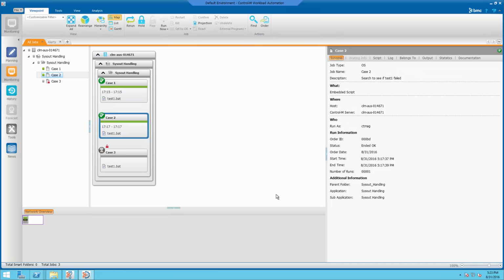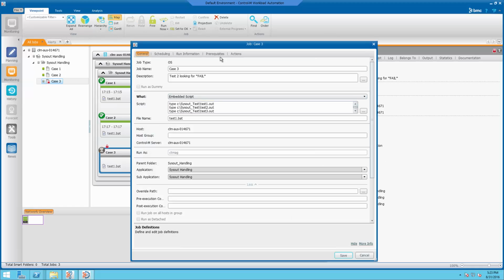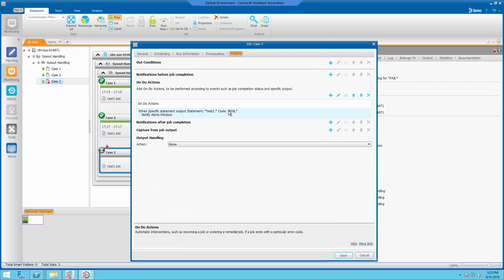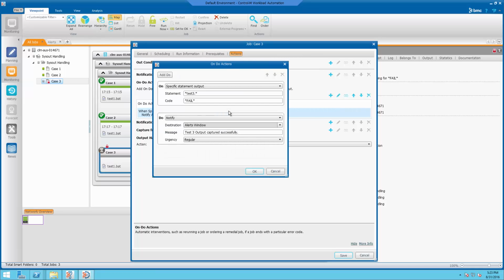Okay, let's look at our third job, case three. In case three, we're looking for a command which contains test three period, and we're looking for the word fail in the output.